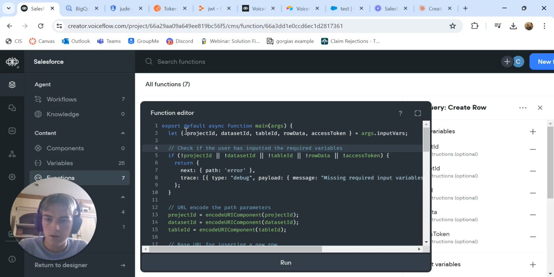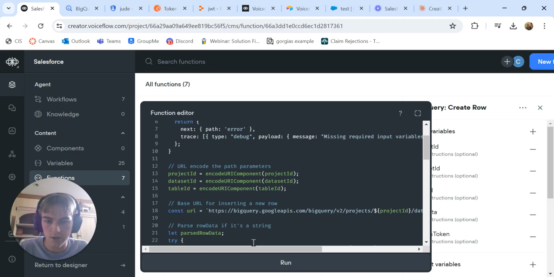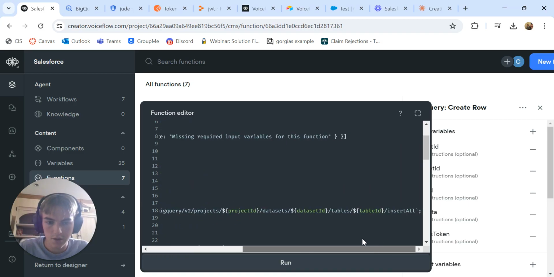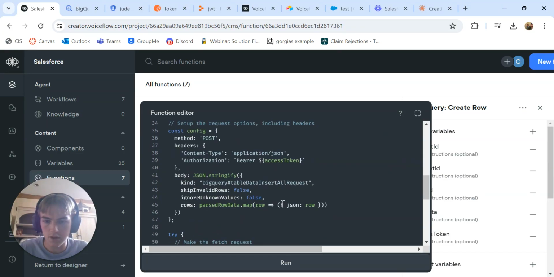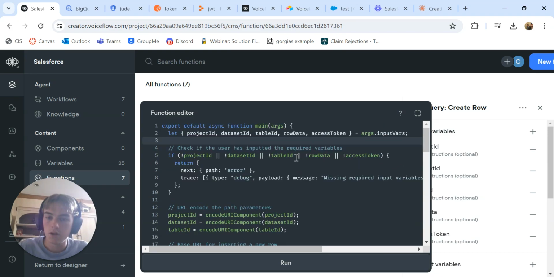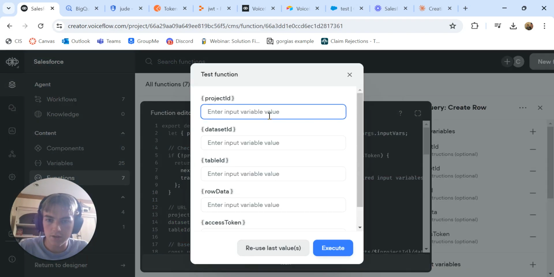So pretty simply, you have your project, your data set, and your table ID, and then your row data. This will access this endpoint here, and you're going to insert your row data as a JSON object. So, let's look at how we might do this. I could run it again, but I want to walk you through everything.